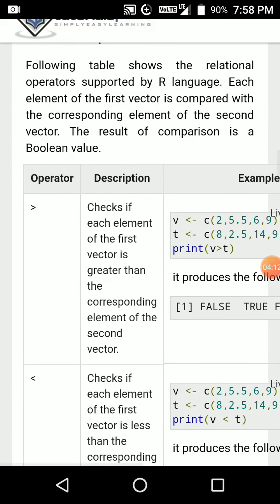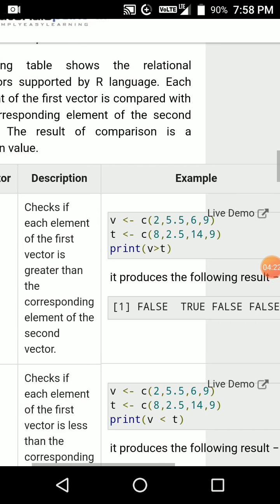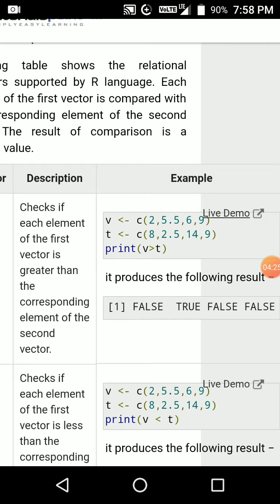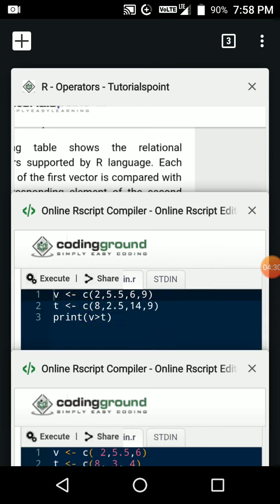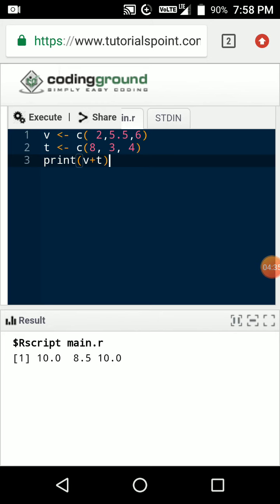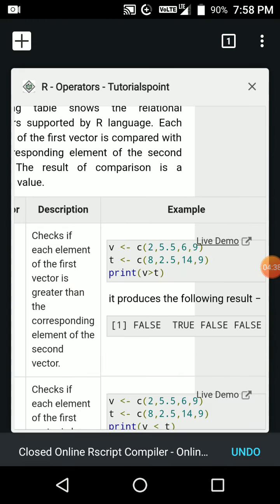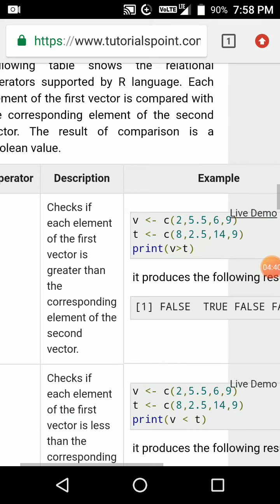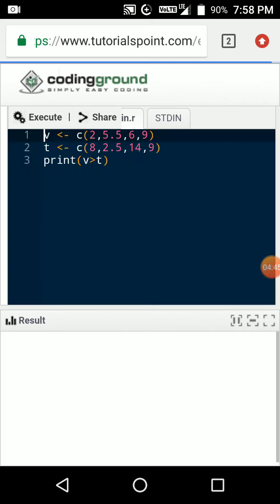Okay, I will go with the greater than operator. It checks if each element of the first vector is greater than the corresponding element of the second vector. I will go for the live demo here. I am clicking the live demo. I want to close the previous live demo because it will work. Okay, I closed this session. Again go for the live demo. Okay, I am executing the live demo here.